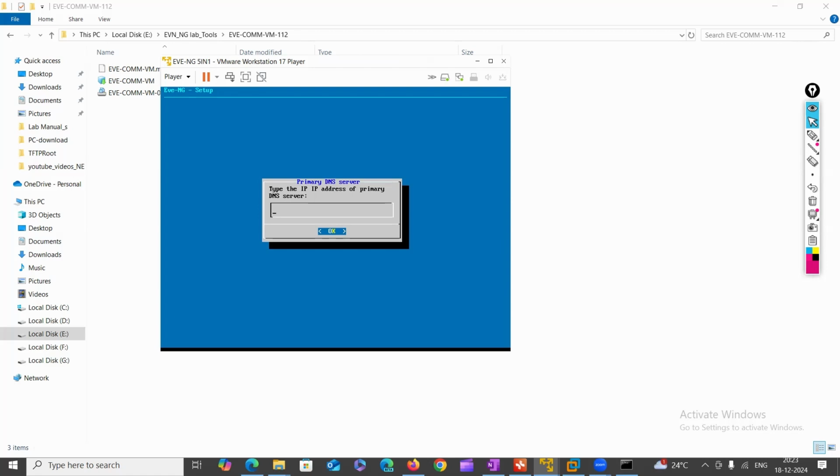But if you are going to access the internet from the EVNG, it is better to provide a DNS server IP. So I'm going to give a global DNS server, Google DNS 8.8.8.8. For the secondary DNS server, if you have one you can give it, or you can leave it and click OK. The NTP server is used to synchronize this operating system with your network time. If you have an NTP server, you can give that IP, but we are not in a production network, so we don't have an NTP server. Just click OK.